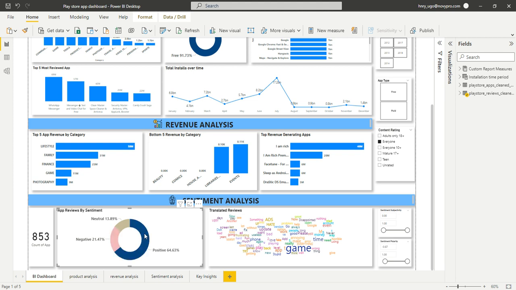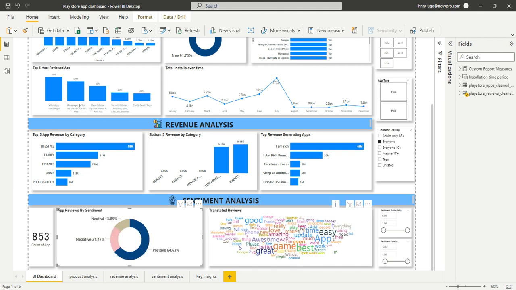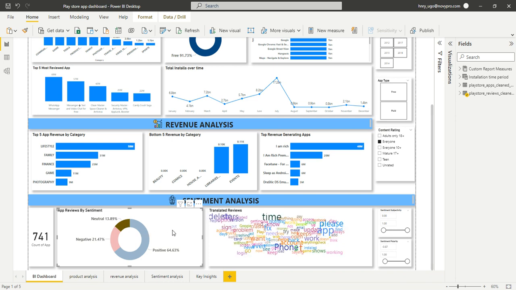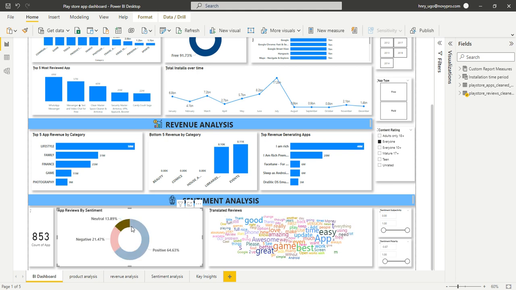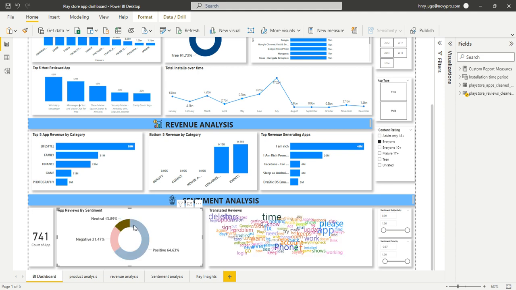So we can always filter by these. You can just click and this will give you a brief overview. For neutral reviews, you can see the popular words that were used for neutral reviews. You can see updates, keep, works, problems, Google, crashes, PC. Okay, so that gives an explanation of what exactly we did there.